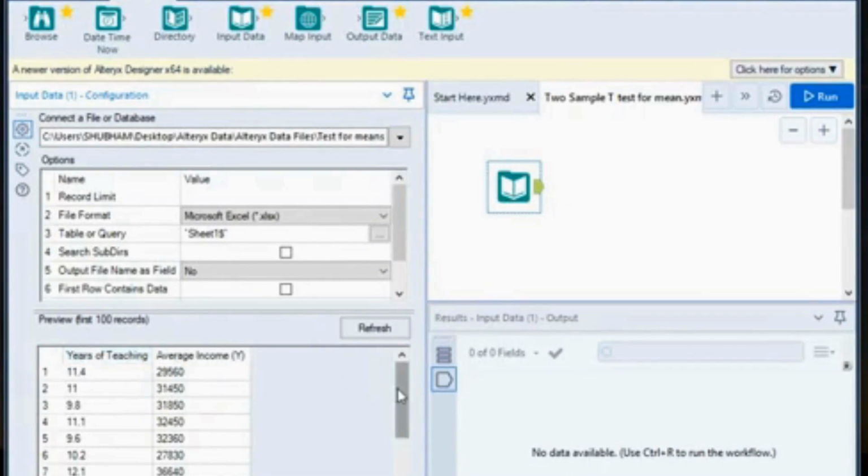Now we want to find out how does years of teaching have an impact on average income, or is the average income for years of teaching greater than 10 and less than or equal to 10 different or not? So this is our hypothesis: whether the mean of average income, or you can say income, is the same for years greater than 10 or years less than or equal to 10, right?